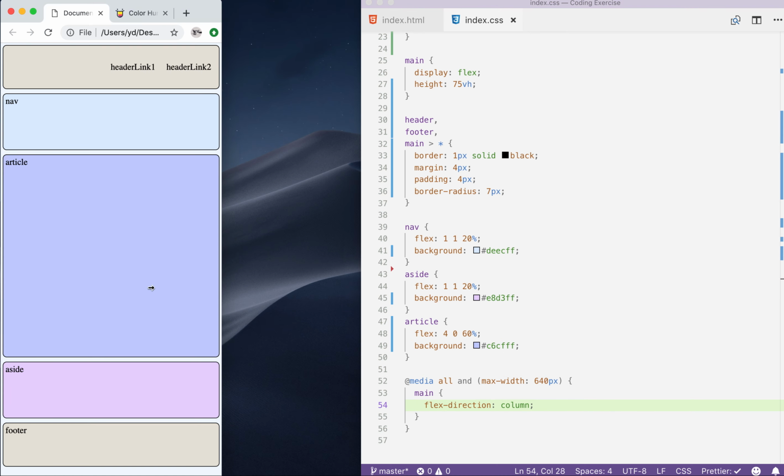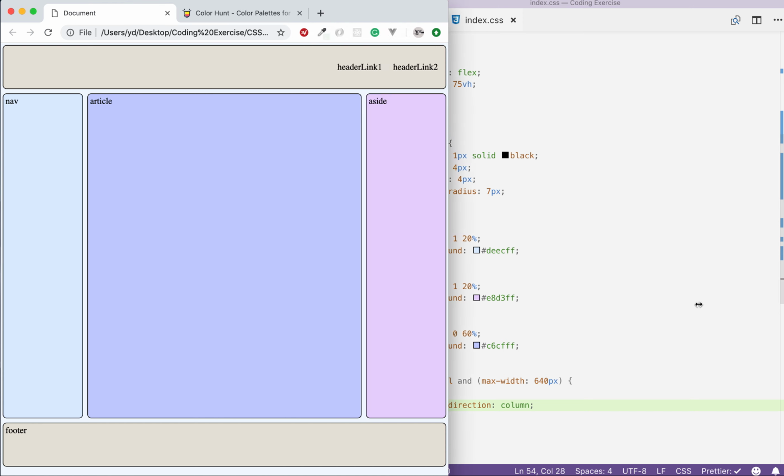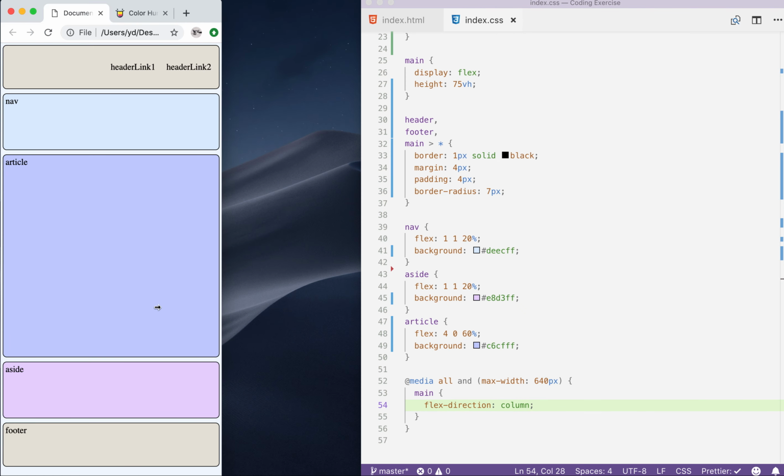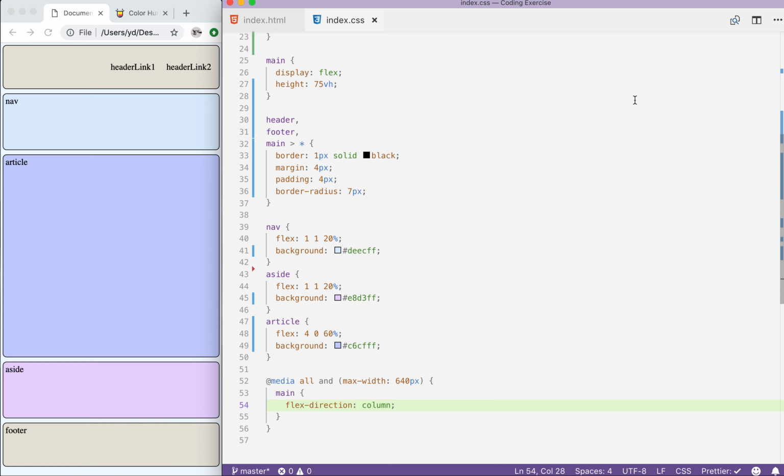Voila. This is typically how we can implement a very simple Holy Grail layout using just CSS. I hope you like it, and I hope it's helpful. Thank you for watching, and have a good day.